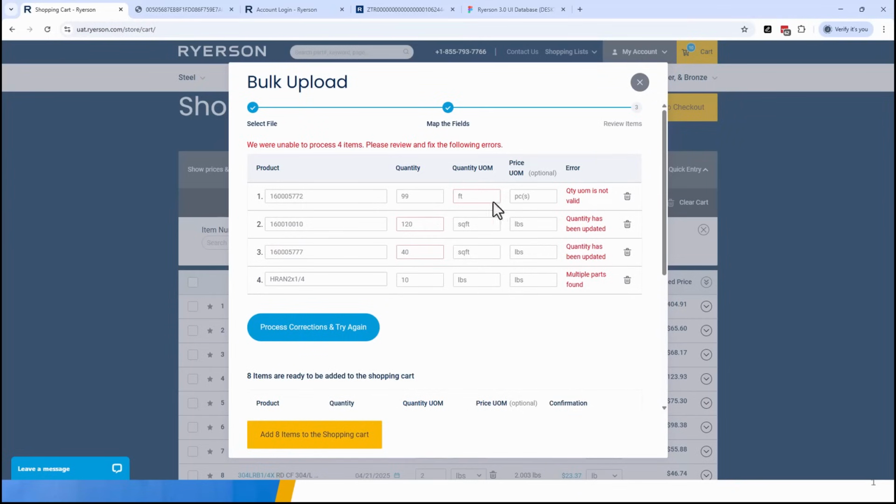Let's see here. The first one says this quantity unit of measure is not valid. Oh yeah, this is a sheet. So really, this should be in pieces. And then for this item, I had put in 1 pound, but really a full sheet is 120, or excuse me, 1 square foot, but really 1 sheet is 120 square feet. Same thing for this item. And for this item, multiple parts were found. So let's go ahead and type in that field for it to offer me different part options. This is the one I want. A36, grade 50, 2x2x1/4 angle by 20 foot. And I select it. Then I tell it to process these corrections and try again.